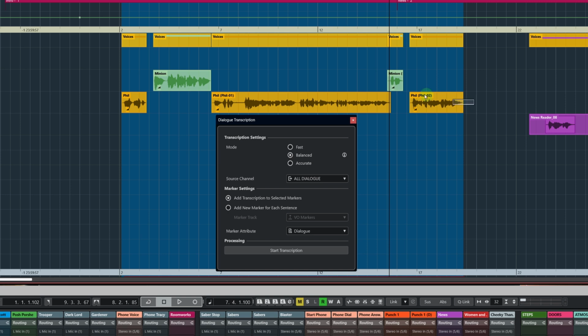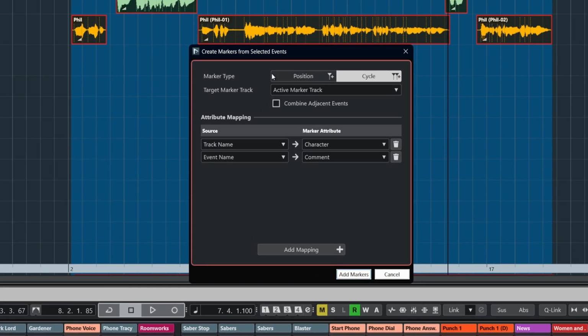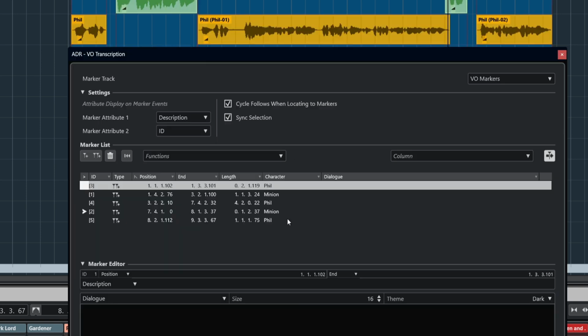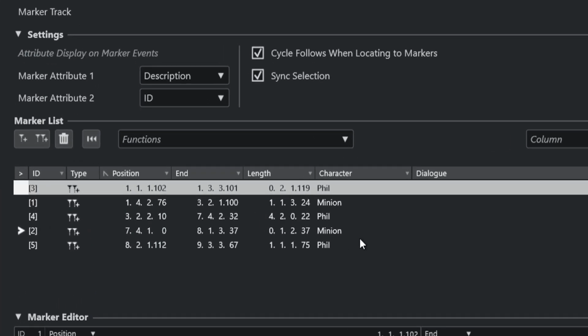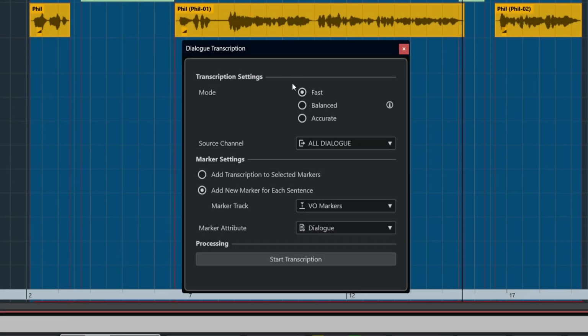Then we'll select the dialogue. Now we'll use Nuendo's Create Markers from Selected Events to populate the character attribute with the track name, and we'll add this to the active marker track. And now if we look at the ADR panel, we can see that the character name has been placed in the character column. Next, we'll do the transcription for each of the pieces of dialogue separately.